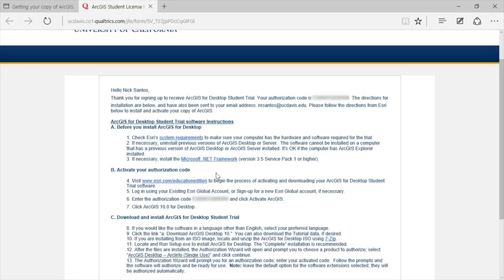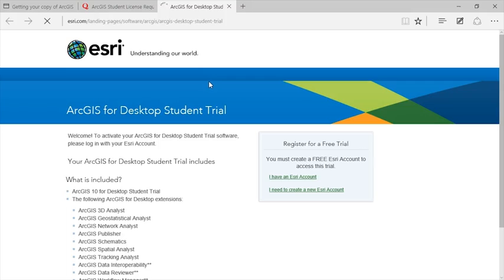So next we need to go activate the authorization code we got. I'm going to click here and control click on it so it opens in a new tab. I have an Esri account, but in this case, I'm going to create a new Esri account so we can follow along together. So I'll click, I need to create a new Esri account.